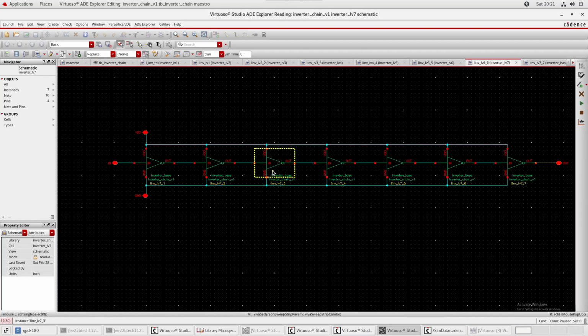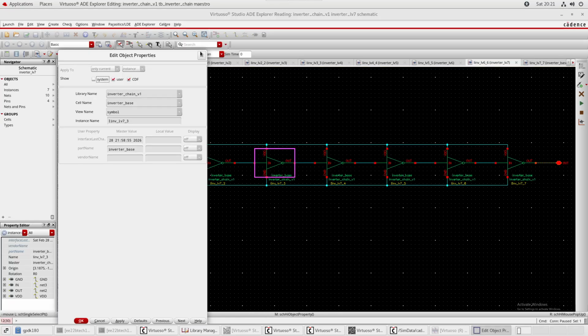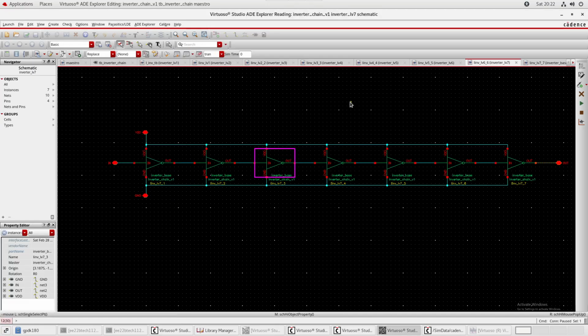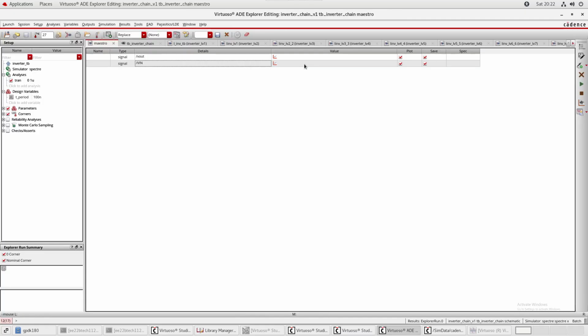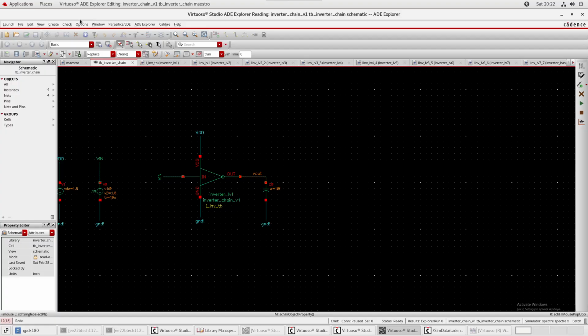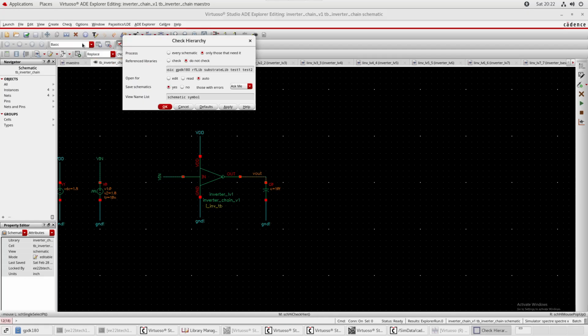Let's say there's something here, and just this one instance has been changed to some other version of our inverter, and it's coming from a library which has now been removed or deleted. How do you make sure that all of it is correct? So the method is, there's check. Again, you need to be in editing mode. Check hierarchy, and ask it to process every schematic. Check every reference library as well. Open for, you can leave this auto. Save schematics. If there are errors, ask me.